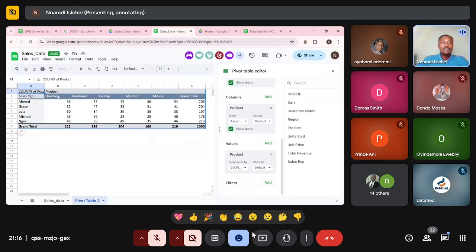Ahmed sold 36 headsets. He sold 37 keyboards, 45 laptops, 36 monitors and 54 mice. And that means he has sold a total of 208 products so far.